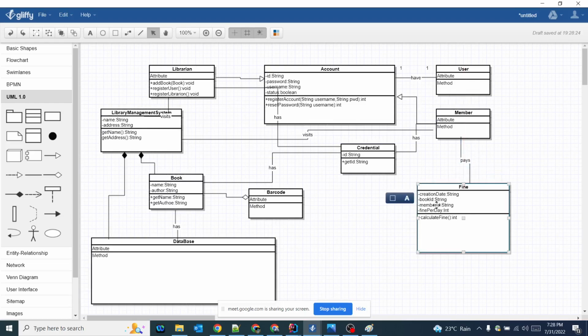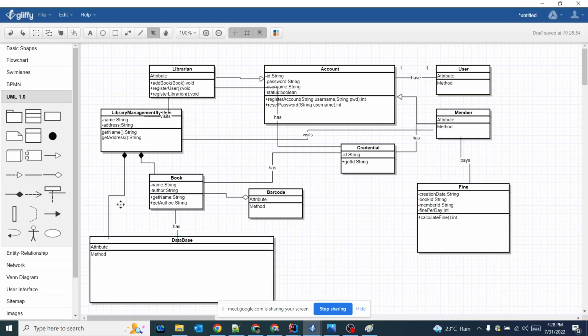Also, fine will be on a book, right? Correct. But I'm thinking where the entries of fine would be maintained. I think it will be maintained in the DB. So, has.